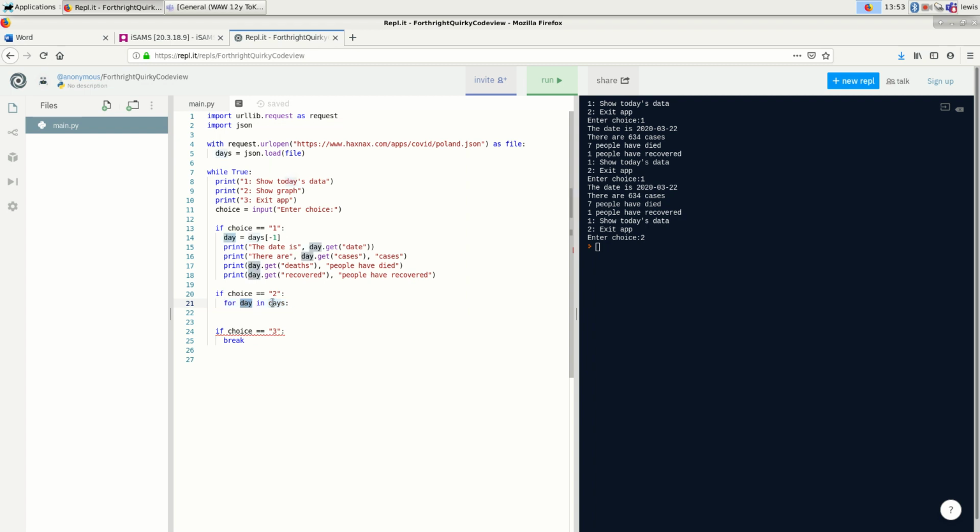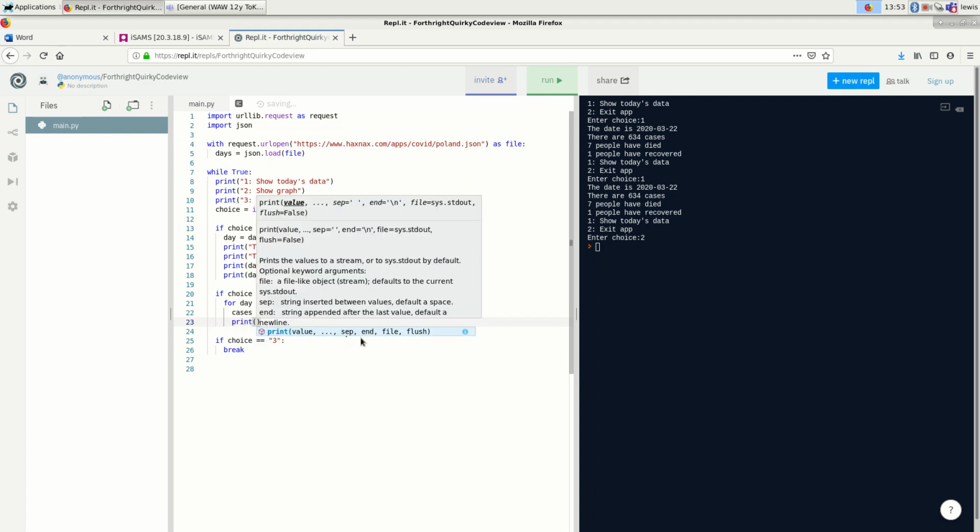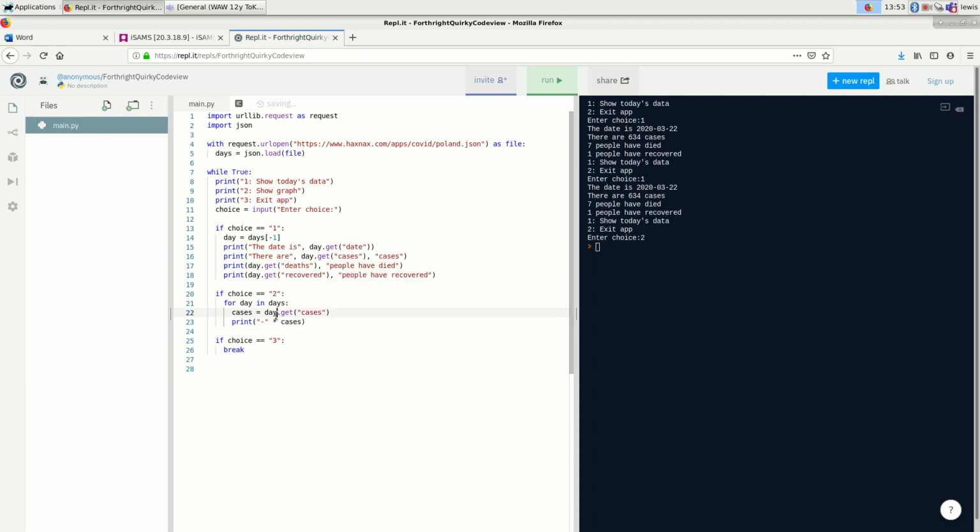Okay, so for every day in all of the days that I know about, I'm going to get the number of cases, and then I'm going to print a graph of that. Now to make the graph, I'm going to do a very simple graph just using text. What I'll do is I'll make a dash, and then I'm going to repeat that dash cases number of times. Okay, so dash times cases.